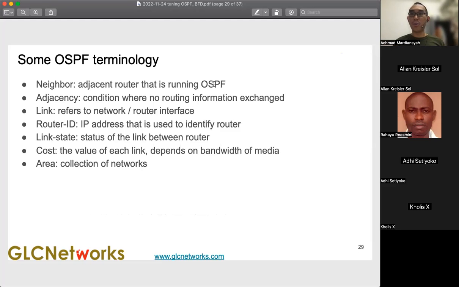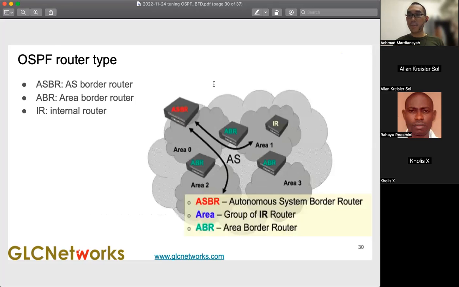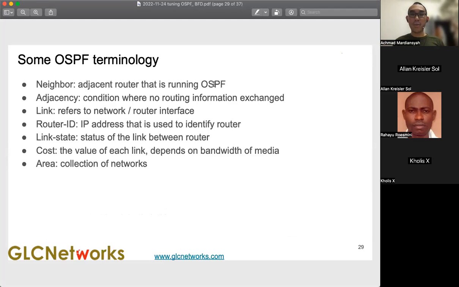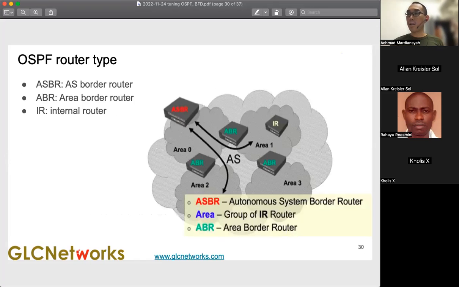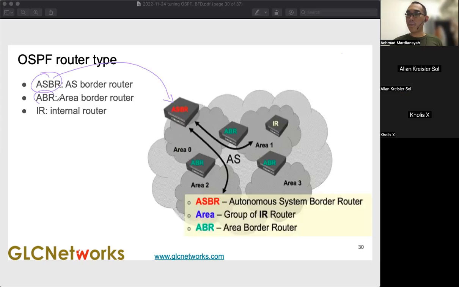This is about OSPF area. OSPF is a hierarchical protocol in terms of area, so there must be an area 0, and inside area 0 we have non-area 0. These are the terminology: neighbor, adjacency, area. An area is a collection of networks. Then here are the OSPF routers: we have the ASBR, the ABR, and the internal routers inside.